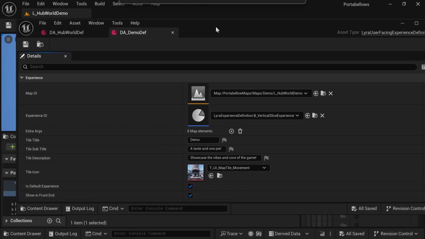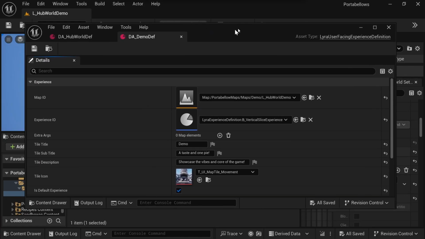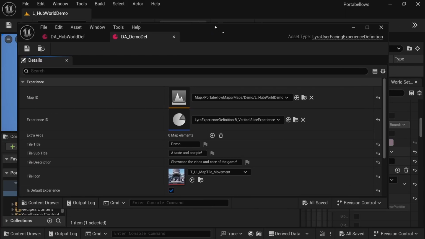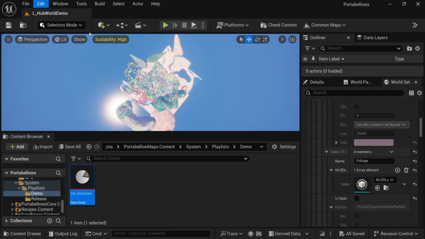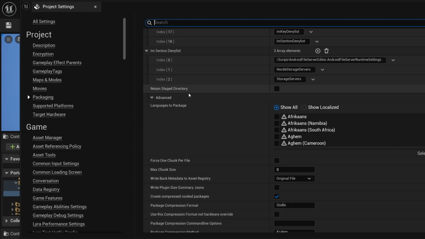So now the challenge was, okay, if they both are the default experience, then what happens? And how do I make sure that the full game doesn't have the demo logic or definitions or map, and the demo doesn't have the full game's map and definition? This is where a custom configuration file came in, just to set up what maps I do not want to cook.